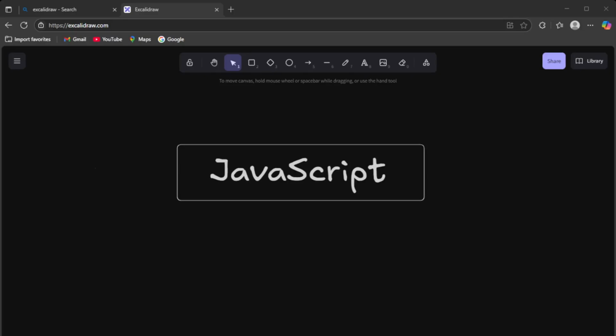Today we are going to discuss one of the most fundamental topics in web development, and that is what is JavaScript and how it works in the browser. Okay, so JavaScript is everywhere. It powers almost every website that we visit. From simple alerts to complex single page applications, JavaScript is the backbone of modern interactive websites.